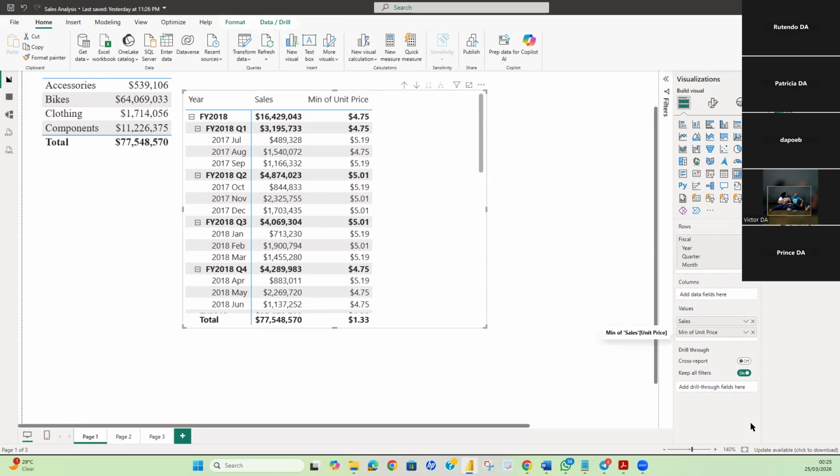But what does this mean? Good. I prefer my unit price to be in average. So I'll come here and pick average. But I'm going to call this one AVG, average unit price. Okay, good.